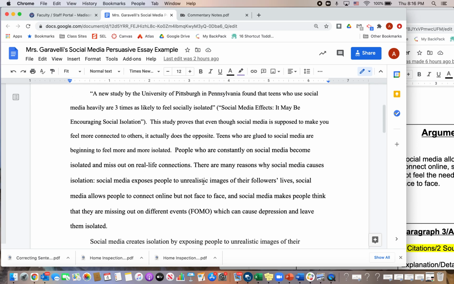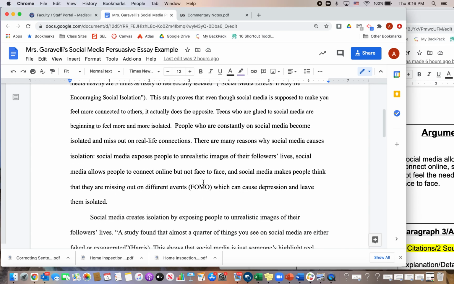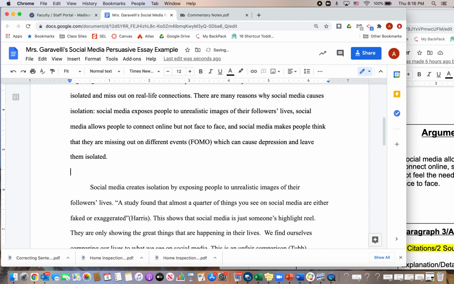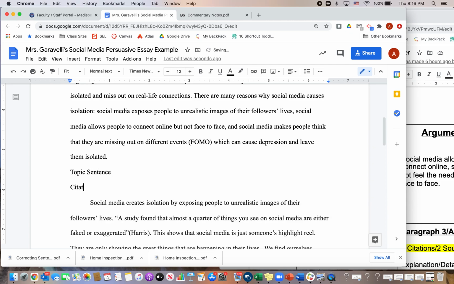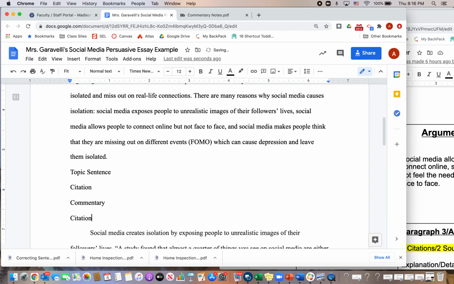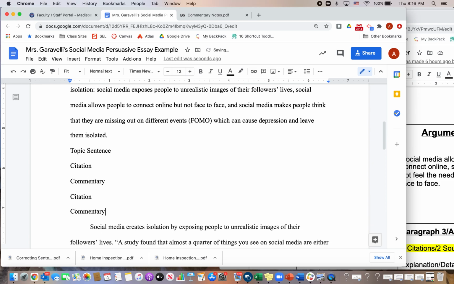So your first body paragraph is obviously right after your intro paragraph. If you're working on your first body paragraph, you should have typed these color codes. You should have topic sentence, then you should have citation, then commentary, citation, commentary. So guys, once you get this pattern figured out, it's going to be the same thing for your second body paragraph and your third body paragraph.